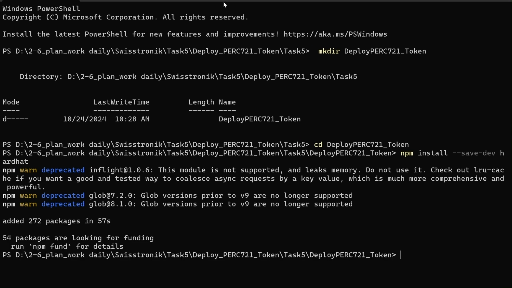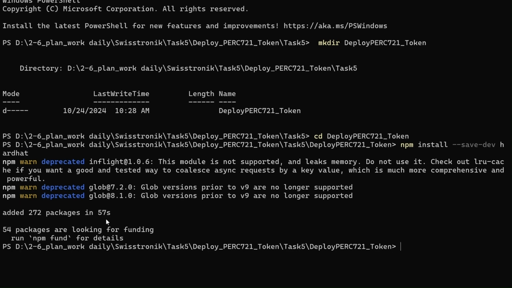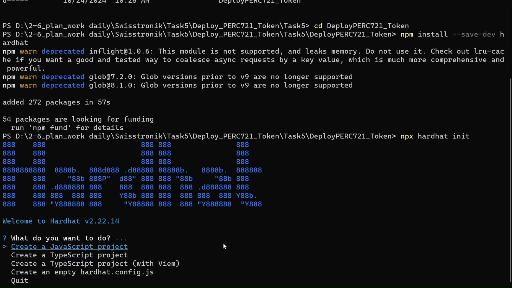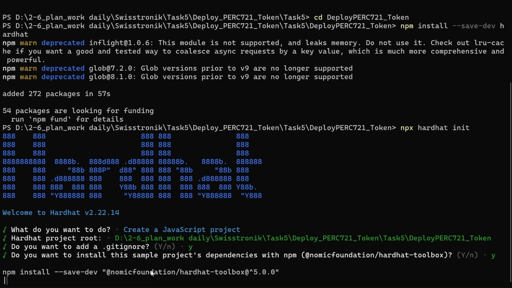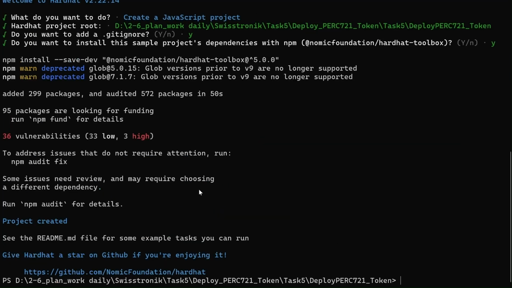After installing Hardhat, initialize a new Hardhat project: npx hardhat init. When you run npx hardhat init, it sets up a basic project structure with all the necessary configuration files. Follow the prompts to create a JavaScript project. Hit enter, yes. Let's open the project in the code editor, use the command code dot and hit enter.